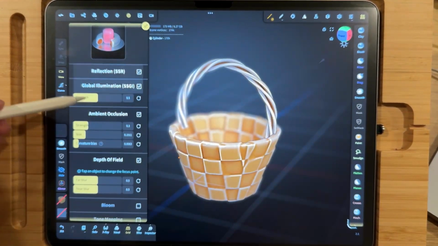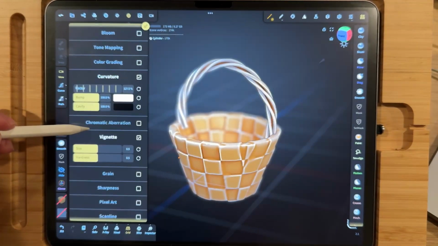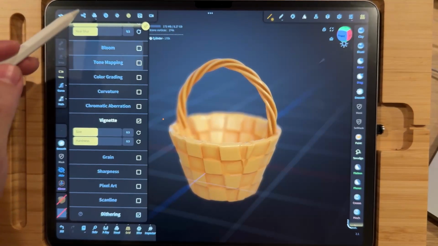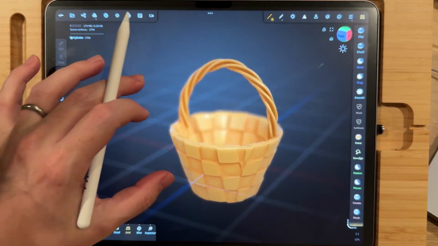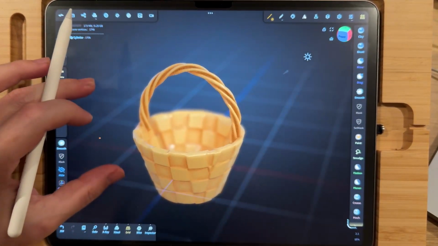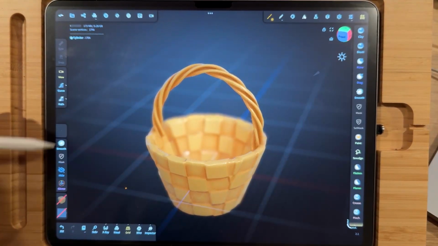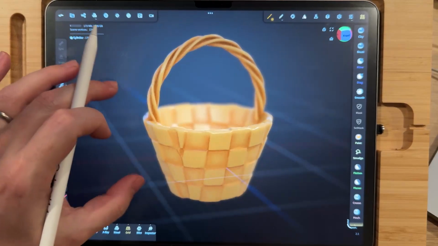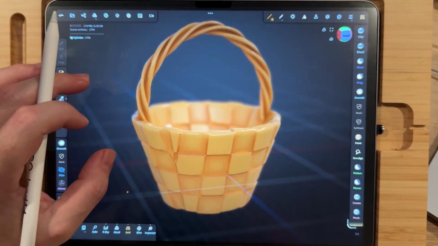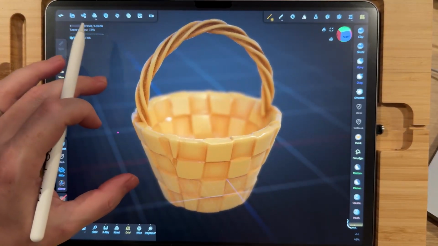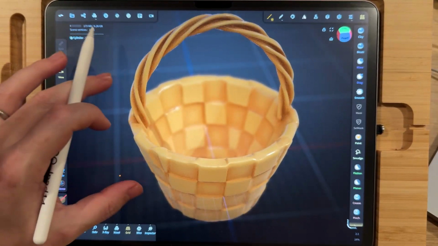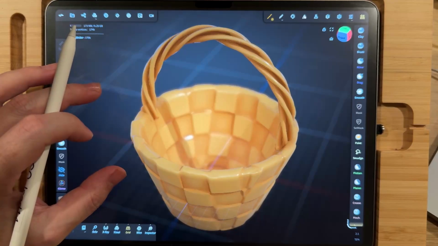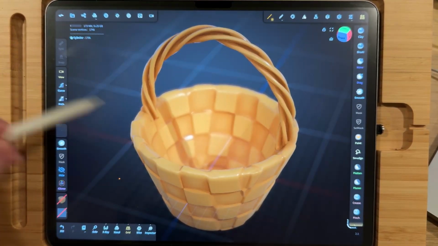I think maybe curvature needs to be turned off. Yeah, something like that. It's a little shinier than it should be. That's due to the paint's metallic setting. But yeah, not too crazy. When I get more time, I'll show you how to weave your own basket using some of the other tools. But yeah, that's a really quick and easy way to do that.